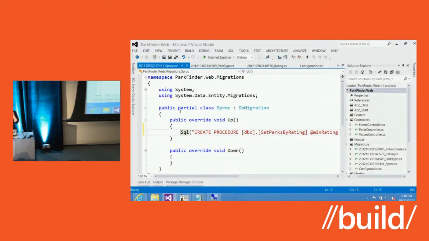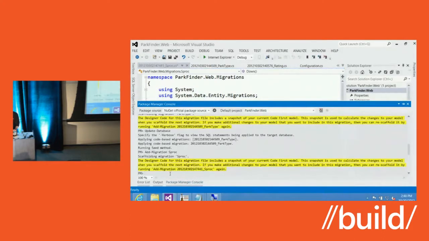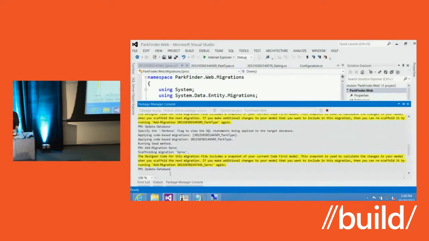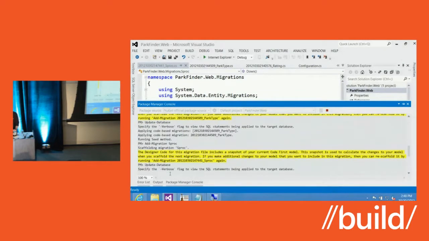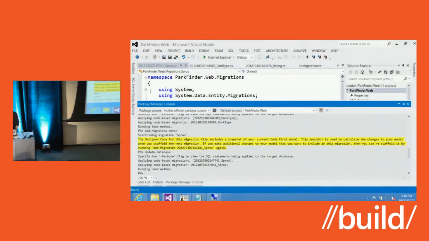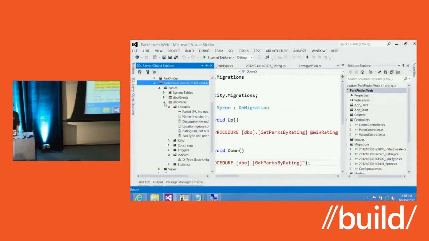So I'm just going to bring in a code snippet to create a procedure. I can use the SQL method to execute any random SQL against the database that I want. We should get rid of the stored procedure in the down method too, so I'll just copy some code down. Say instead we want to drop it. And then let's go run update database again.